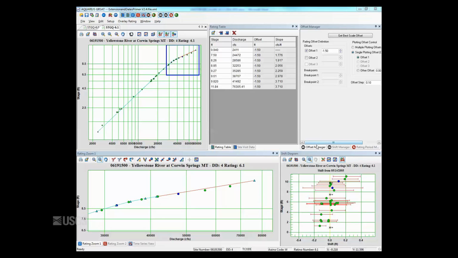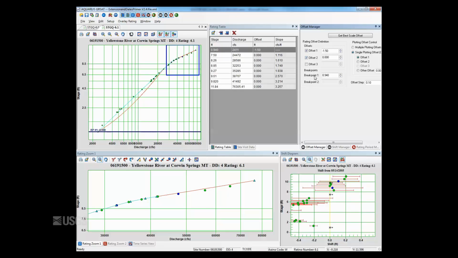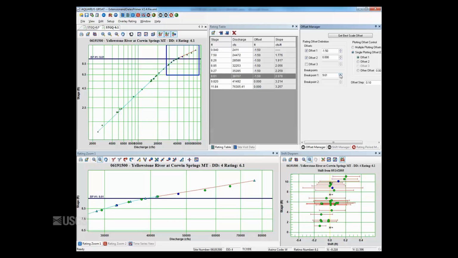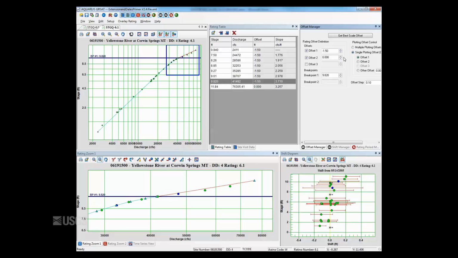So let's go to the offset manager. If we select the second offset, we need to give it a break point where we want the second offset to start kicking in. So let's go up to the part of the rating that we're working on. Now we can start to adjust the offset. As you can see, those upper measurements in the shift diagram start moving towards the zero shift line.